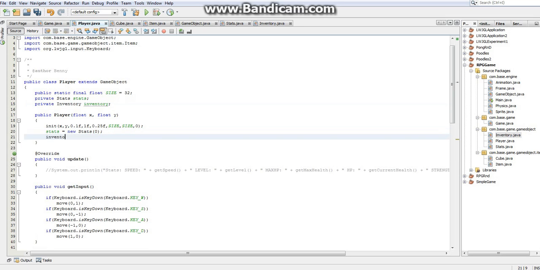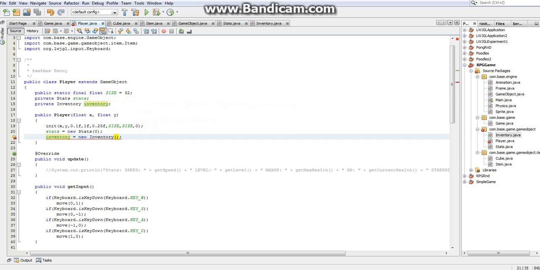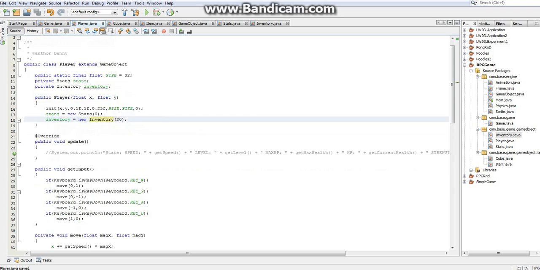And here we're going to set inventory to a new inventory. And there, now we have an inventory for our player. Why is this giving me an... Oh, Control-Shift-I. No? Oh, because I didn't pass in the size. Oh, I'll just have the player start with an inventory of 20 items. And we'll see where we go from there.